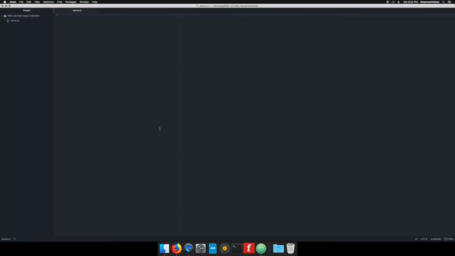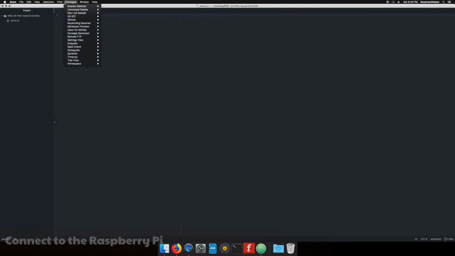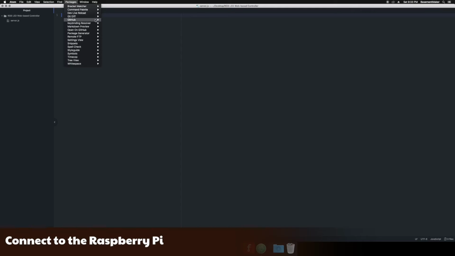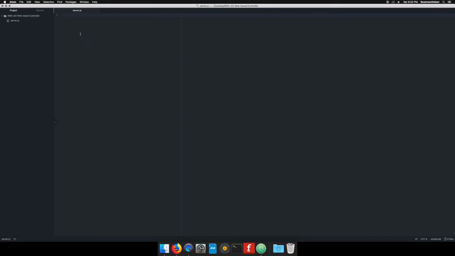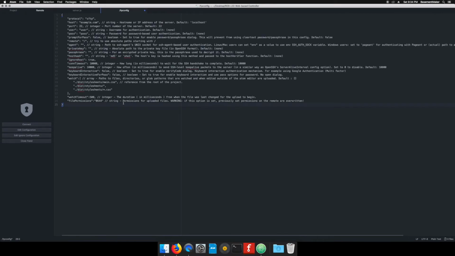Now that we have our Atom project created, we need to configure the connection to the Raspberry Pi. Under the Packages menu, go down to Remote-FTP and select Toggle, then click Edit Configuration. I copied and pasted this config from the package documentation page and added my Raspberry Pi details to it. Pay special attention to the entry called Remote. This is the path to your user directory on the Raspberry Pi. By default, that would be /home/pi. Once done entering your information, be sure to save your changes.